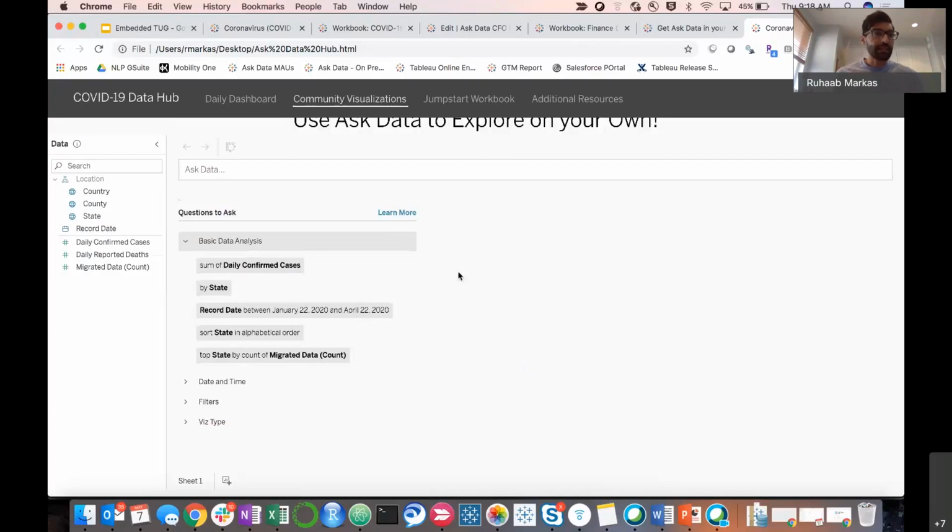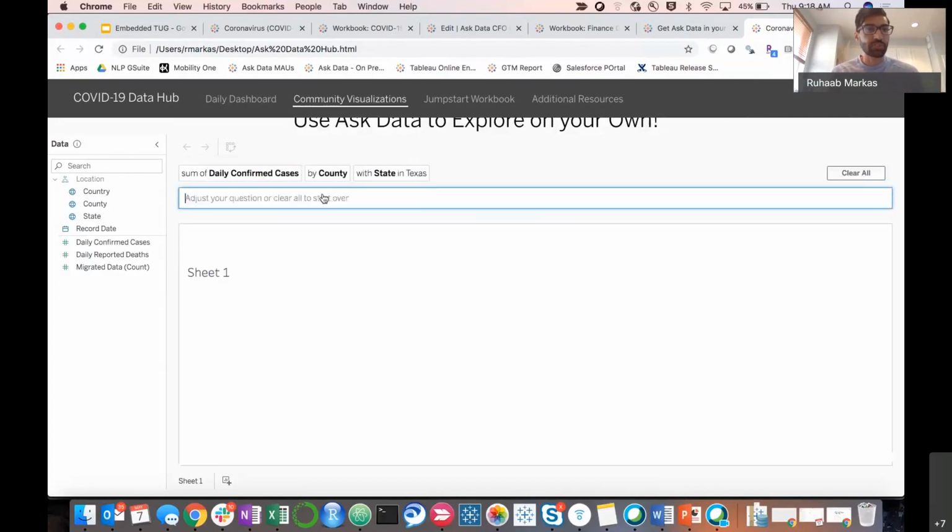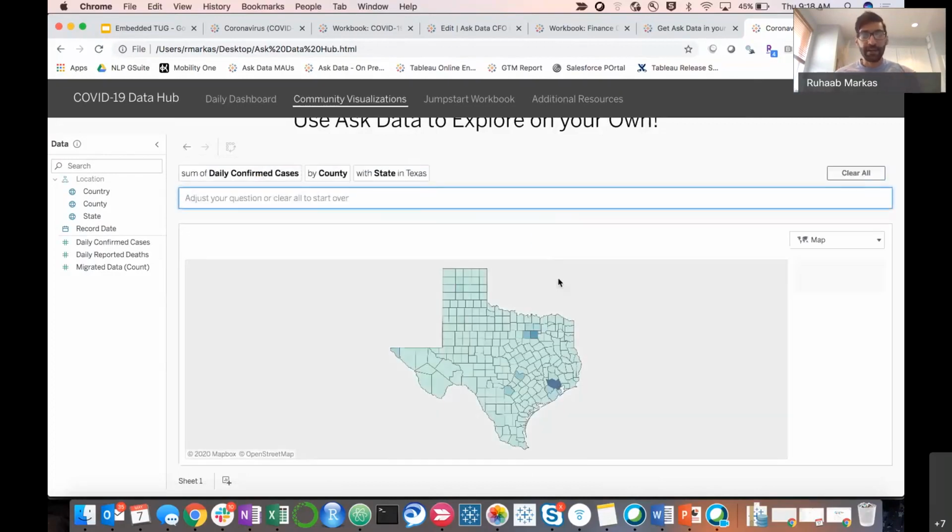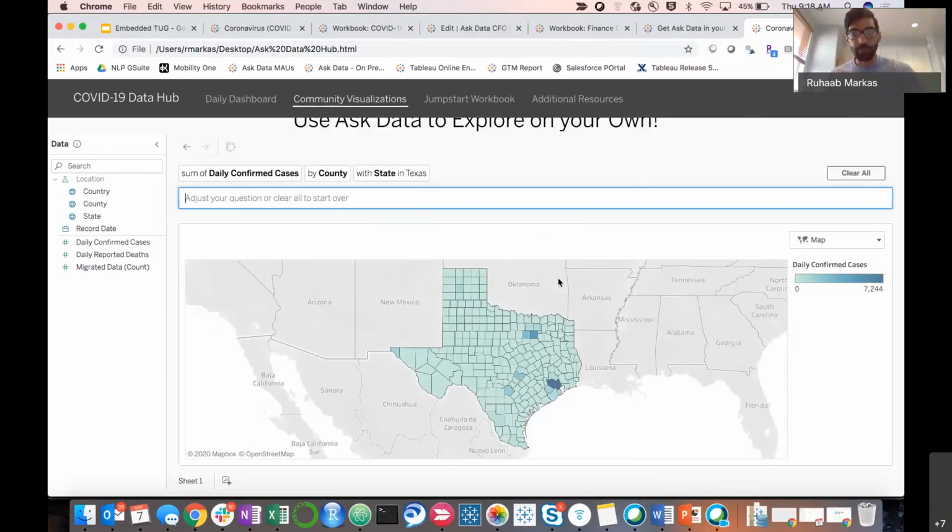And this works exactly like how you saw me demo Ask Data a few minutes ago with Superstore, and I can ask those questions directly here in this web page. So if I want to ask questions like how many cases in Texas by county, I can ask those questions right there and make Ask Data much more accessible into the workflows or into the pages that my users are navigating to and accessing. So that's just one example of how you might leverage Ask Data in the context of embedding it into an external website.